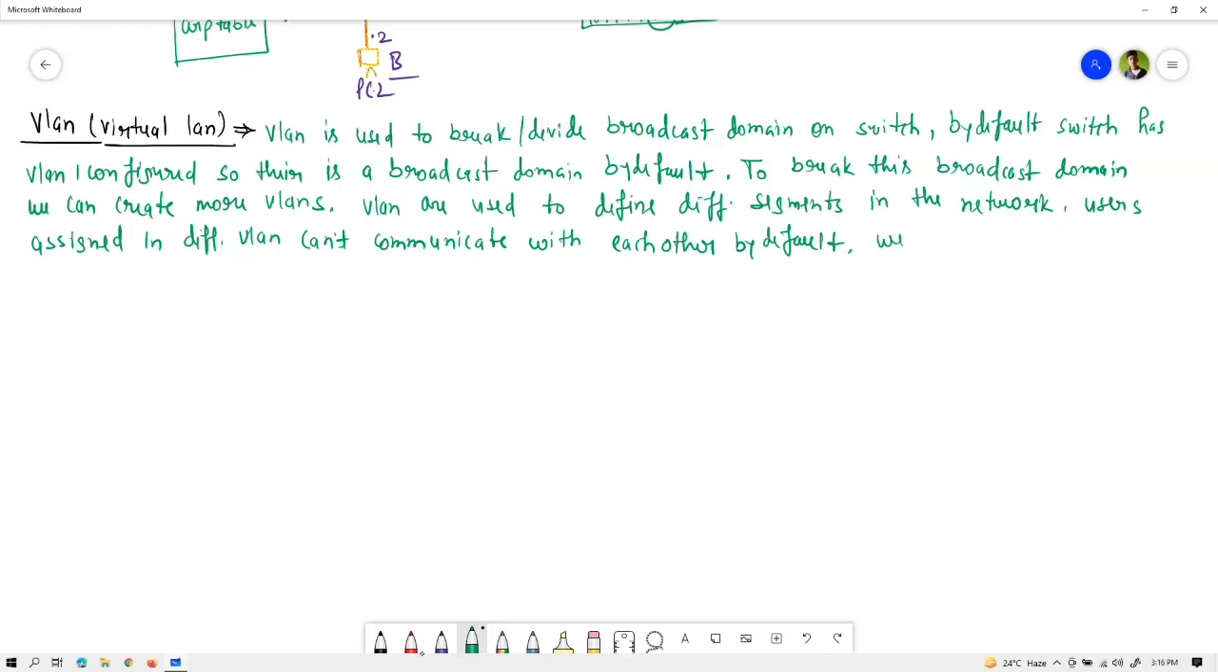We have to configure VLANs, or we have a range of VLANs. First of all, what is the range? Can anyone tell me? The range of VLANs? 1 to 4094, right? In this range, we have two types of ranges.